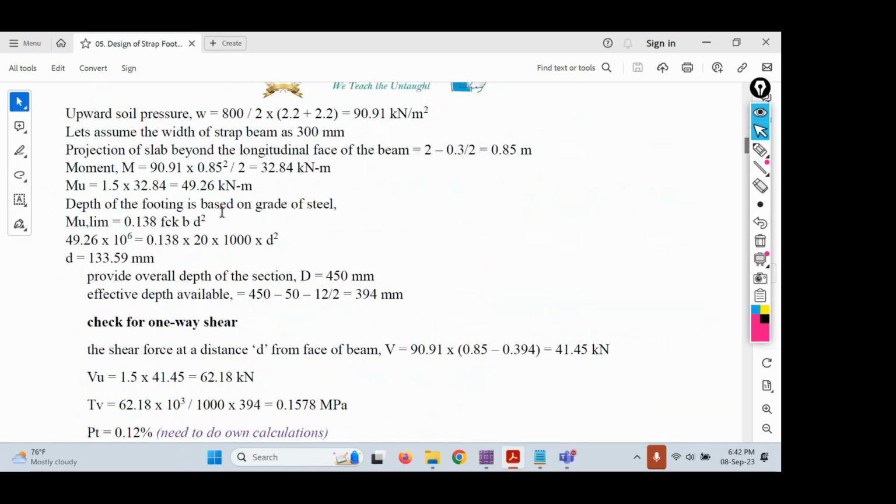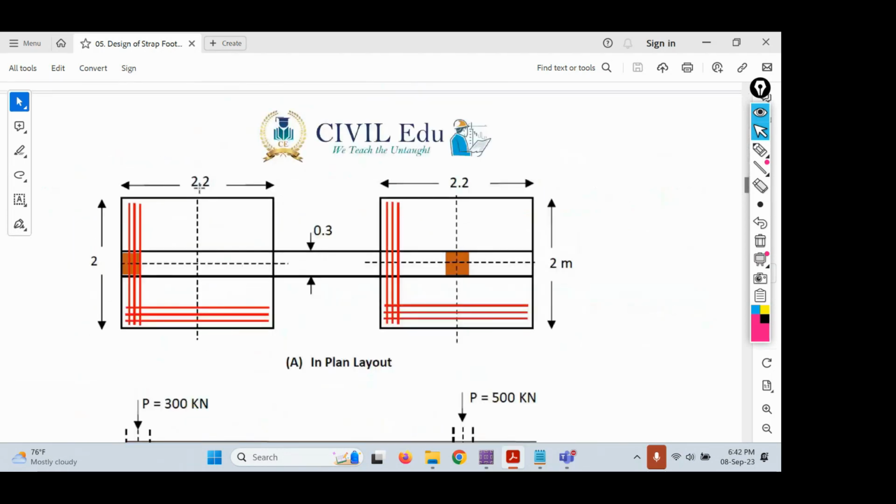What is that? Let me check that. Right. So you can see, as per manual calculations, the span of the footing, that is the length of the footing, is 2.2 meters. Width is fine. Width is 2 meters only. That's fine. And the span is 2.2 meters. So let me take this value and do the trial and error method.